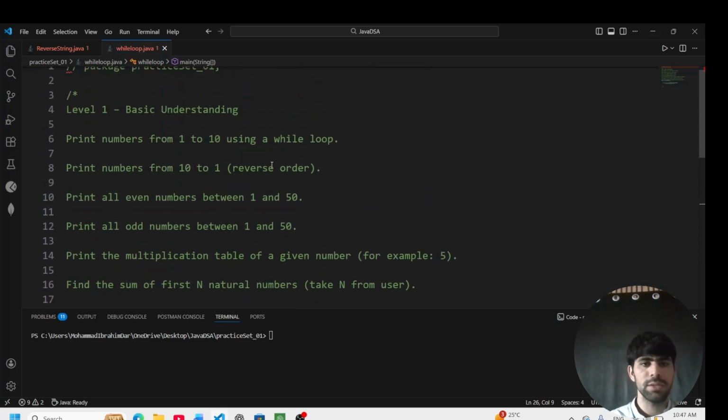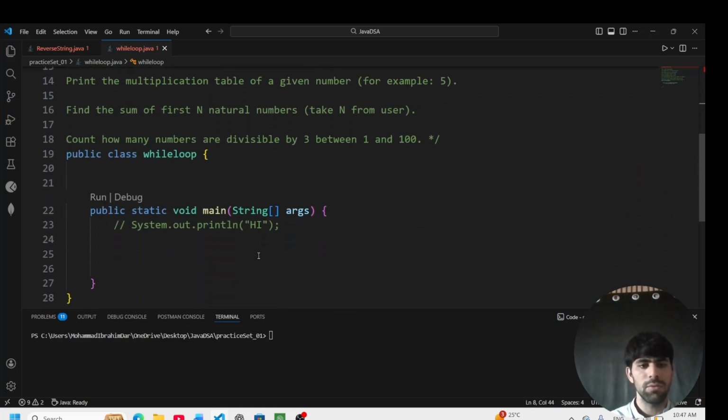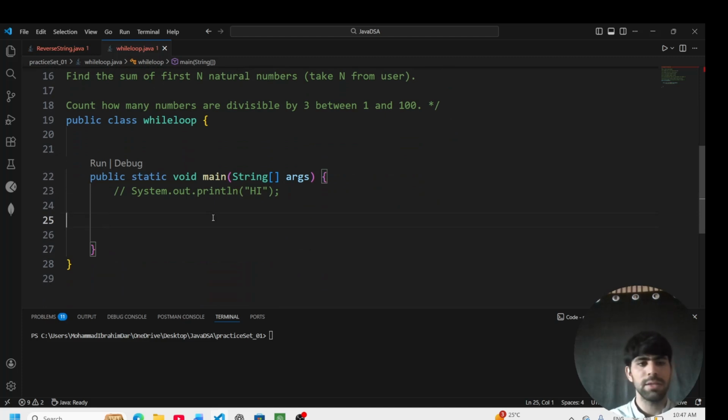So our second question says that you have to print numbers from 10 to 1 in a reverse order. Okay, in a reverse order. So without any wastage of time, let's get started. First of all, what we will do here, we'll take a variable.